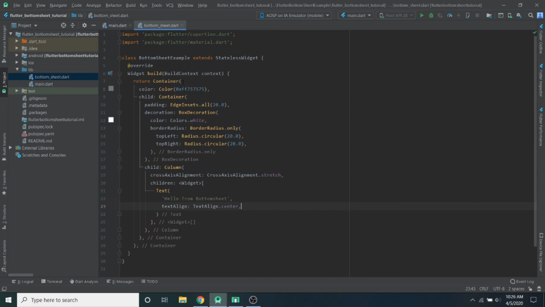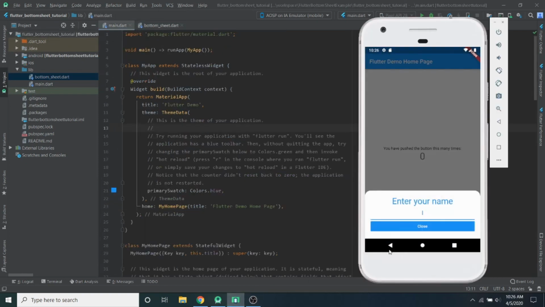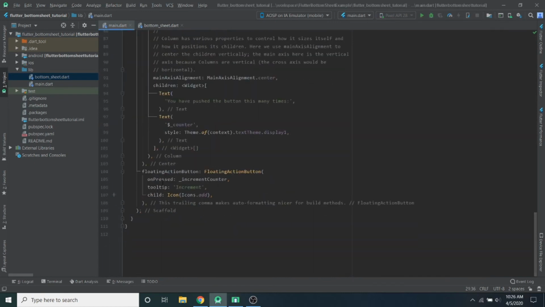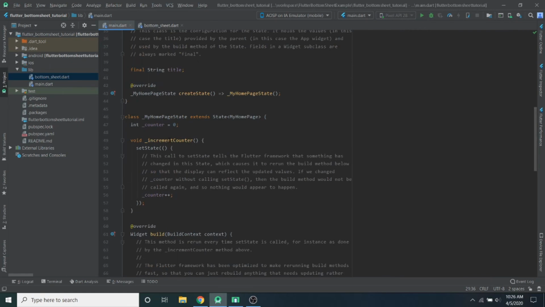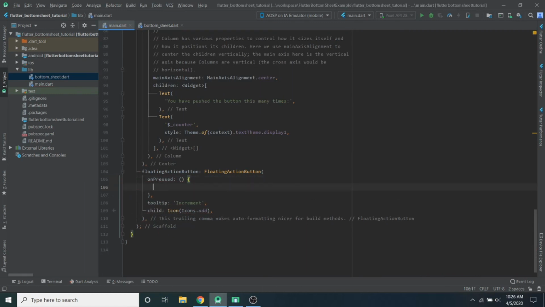So basically, before we can run this, we actually need to open it from the main dot dart. And you can open this from any button, any screen you want. So I'll just show it routing it to this little button here. If we go down here, you can see onPress is calling this increment counter function. So we're going to get rid of that, and we're going to make our own function here. So you can make a function like that.